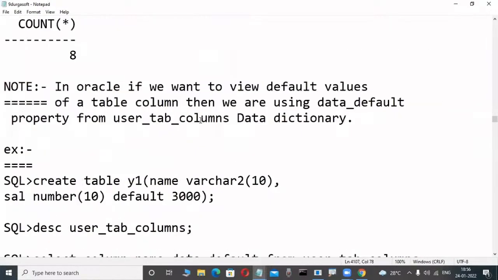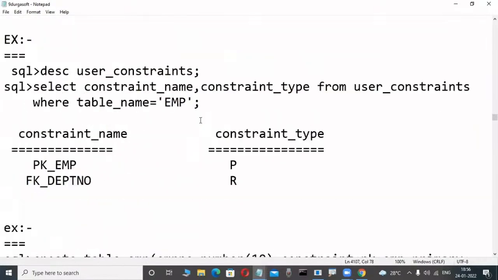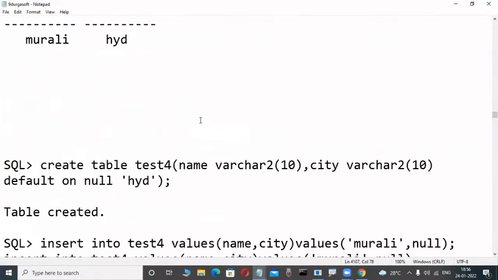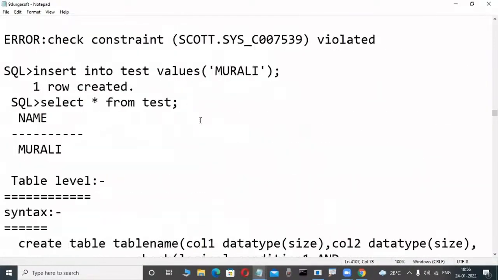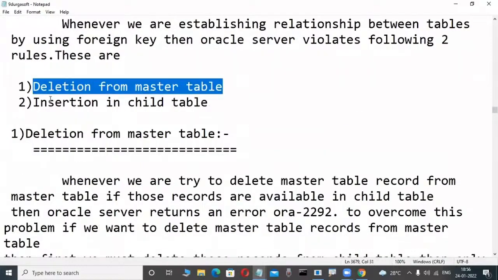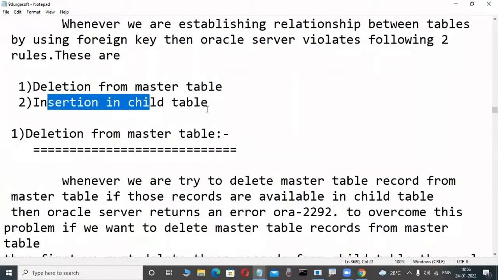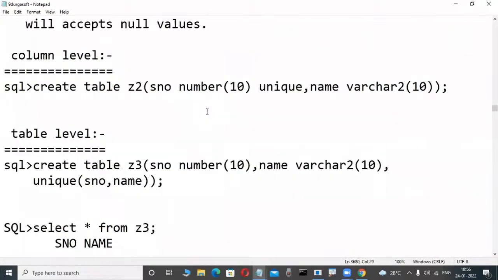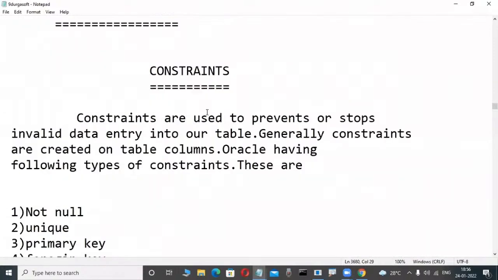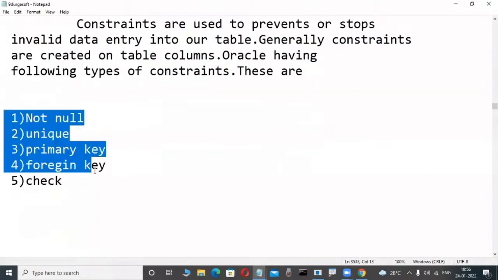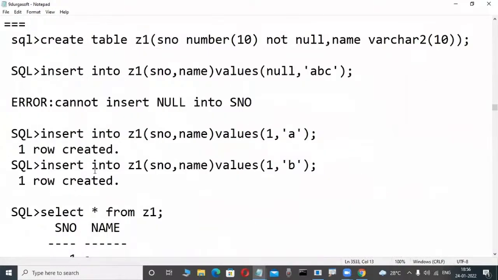Whenever master and child tables are available, some rules apply automatically: deletion from the master table, insertion in the child table. These are big chapters. Don't worry, this applies in every database. What is primary key, what is foreign key, what is check, what is unique, these types of things, constraints is a chapter, and we learn it in our course. Don't worry, one by one.